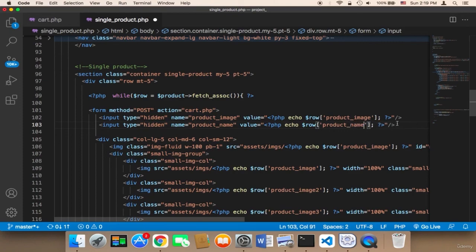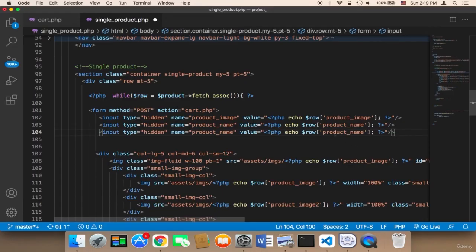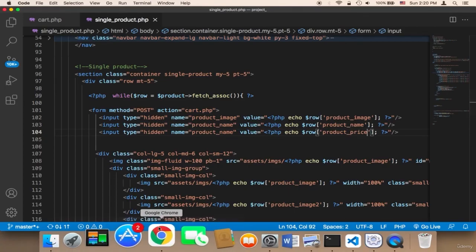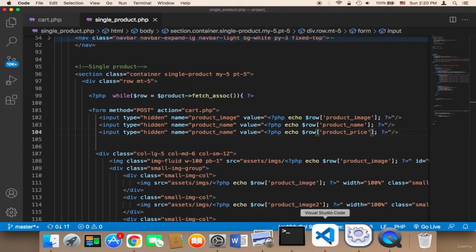Third, we need another input, so I'm going to copy this input now. There is no need to repeat this, and then we're going to paste it below, and we need the price, product underscore price, product price. And let me check one more time, what else do we need? So we need the name, the image, the price, the quantity. So we need the quantity.